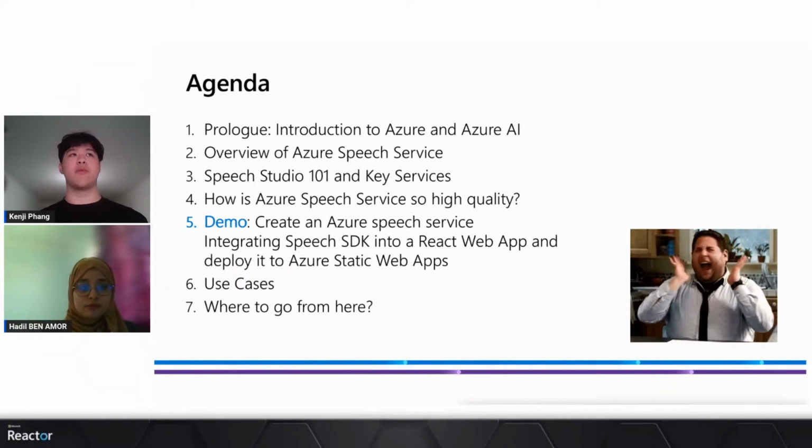Then we'll go more into the coding and show you how to integrate Speech Service into your React web application. And then after that, we're going to deploy the application we have made into Azure Static Web Apps. After that, we're also going to look into some of the interesting use cases of Speech Service and maybe look into some future and interesting features that have just come out. And then after that, we'll talk a bit more about where to go from here as a student.